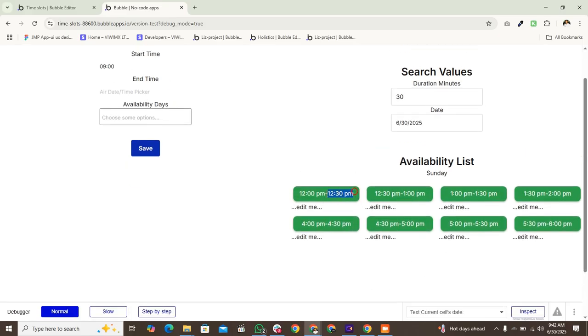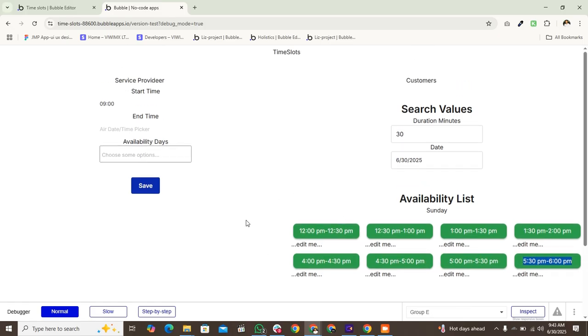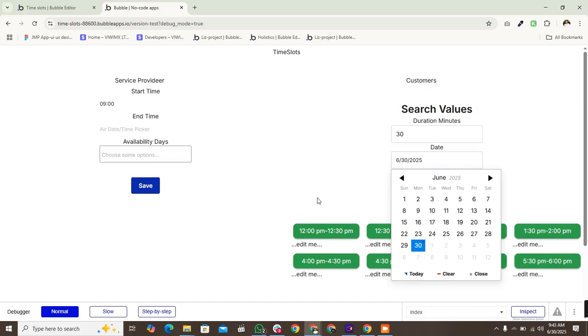Okay, so you can see this shows 12 to 12:30 based on the 12 to 6 availability, right? So this is 12 to 12:30, then 1 to 1:30, and this is 4 to 4:30, 5 to 5. You can see this 4 to 5, 5 to 5:30, 5:30 to 6. So it's working. Everything is good.